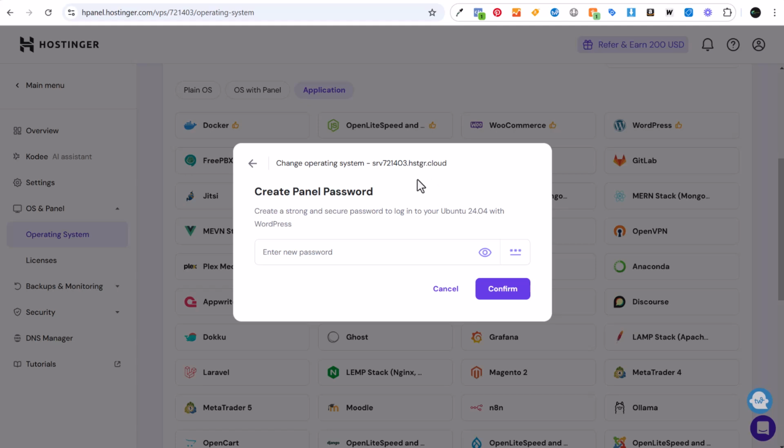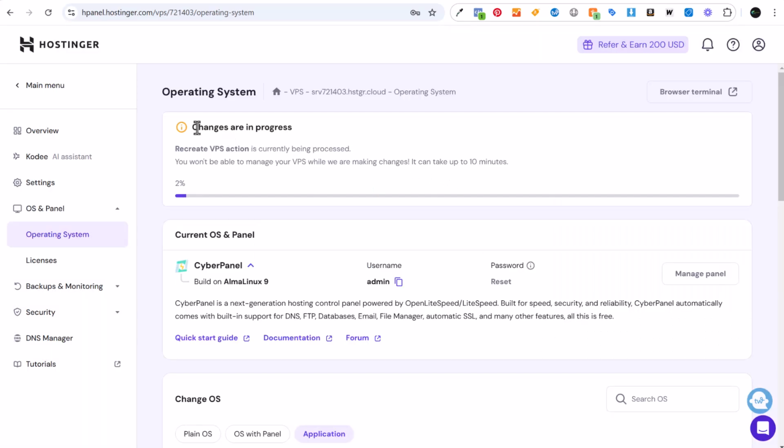Okay, we're going to create our password. Okay, and you'll see up here, changes are in progress. Recreate VPS action is currently being processed. You won't be able to manage your VPS while we are making changes. It can take up to 10 minutes.